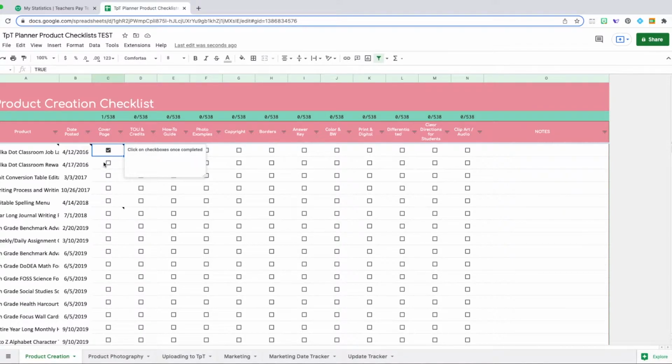So now if you are like, okay, I've done my cover page for this one, and it has a note here, let's see if we can get out of that. I've done my terms of use and credits, the how-to guide, the answer key, I've made it print and digital. You can see that it is saying that, okay, you have 1 out of 538. So you can check off these as you go, and it will tell you how many that you have accomplished. You can also write notes over here.